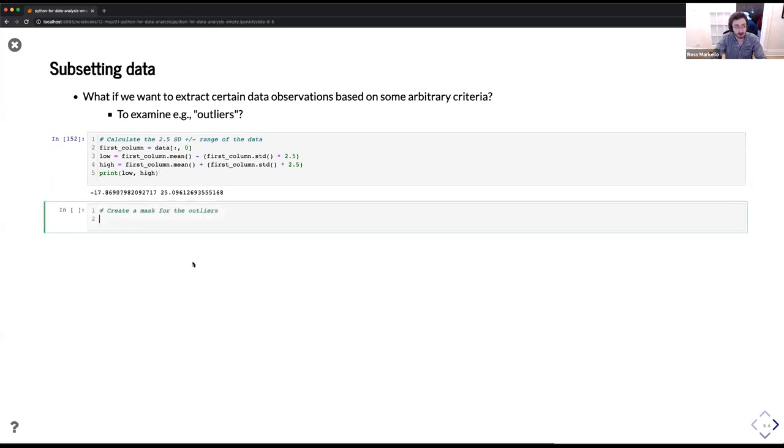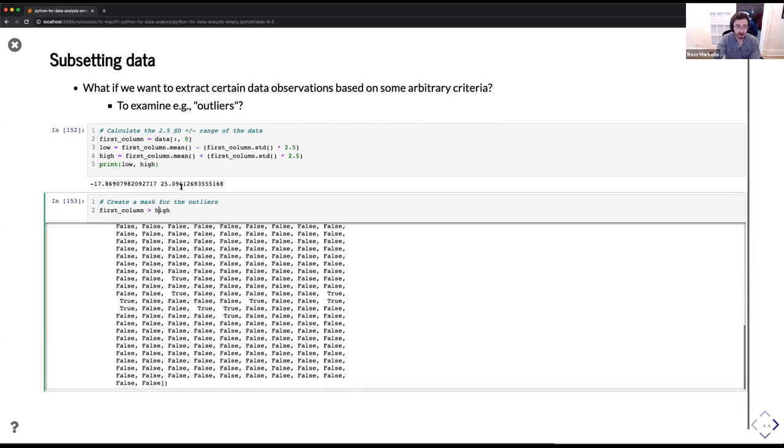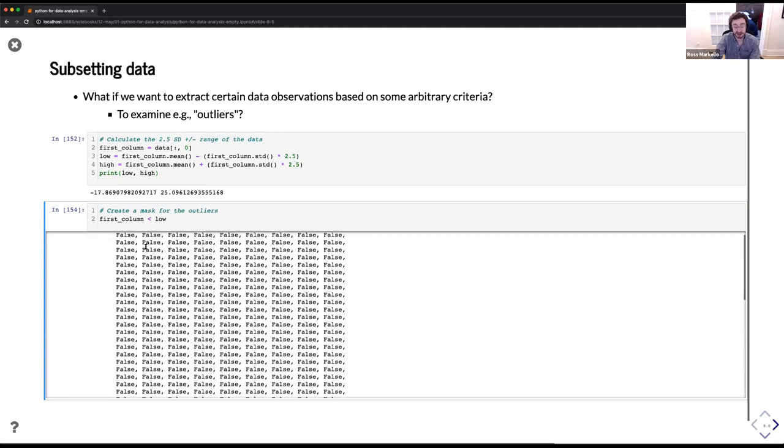Then we can create a mask for our outliers. We want to know where in our column values are either greater than our high or less than our low bound. So first column greater than high would give us a mask. Where this is true, it means that entry of first column exceeds our value for high. Just the same, first column less than low evaluates. We can see here that all of these are false. There are no values that are less than our low range.